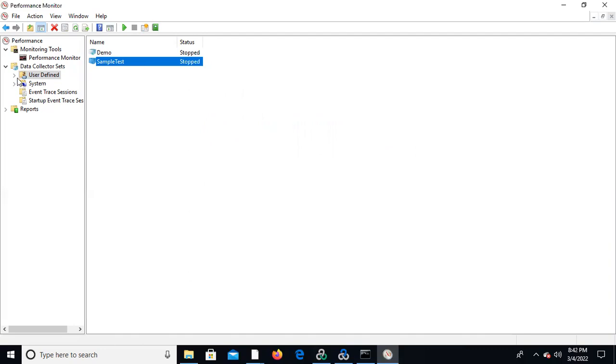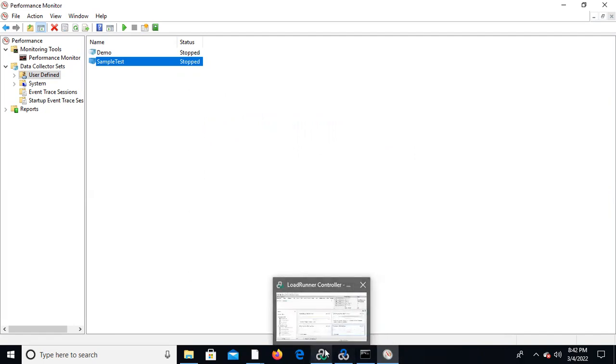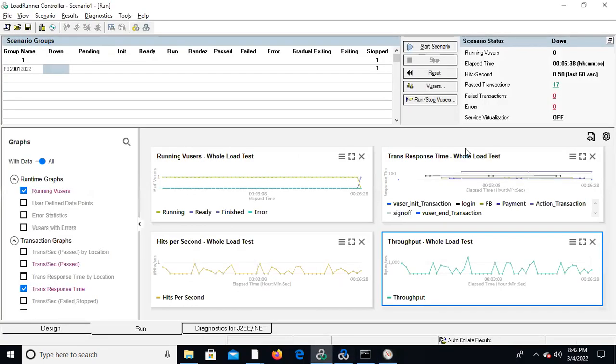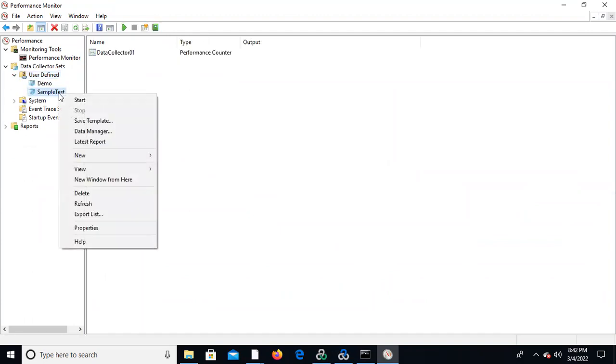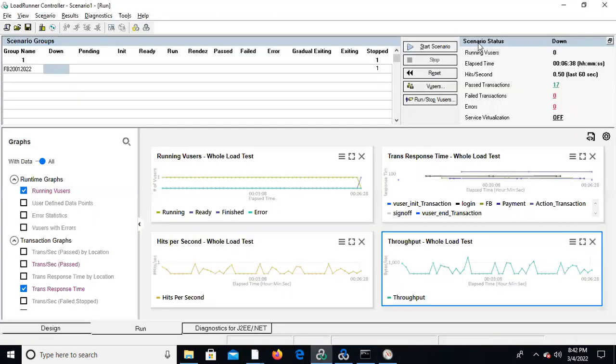So once we have created this one, we'll go to the test here and check that the test is completed, right? We need to start the test here, and we need to start the monitor here also. We have added counters, all right. So now we can click on user defined. You can see the sample test. Before you start the test, you need to click start here, and after that you need to start this. Then you will be able to see that.